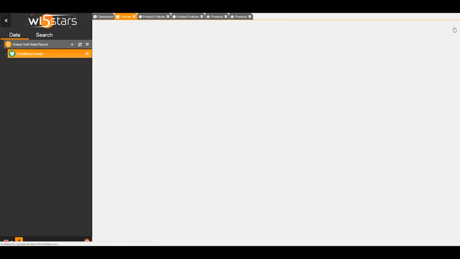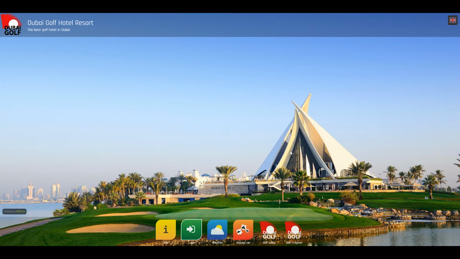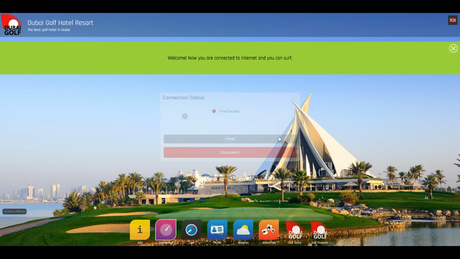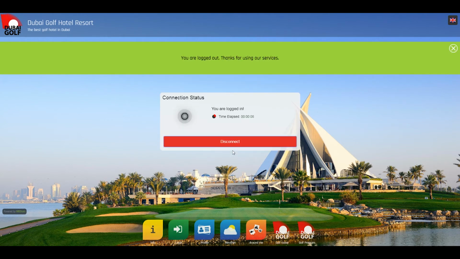So we save and we just try to log in with some user. You can see that now the user is registered and the product that we created is associated to that user. Now the user starts surfing. So this is the setup of the domain. If we want to be sure that everything is working great, now we can disconnect this user.